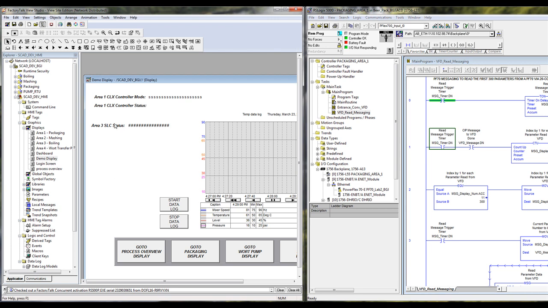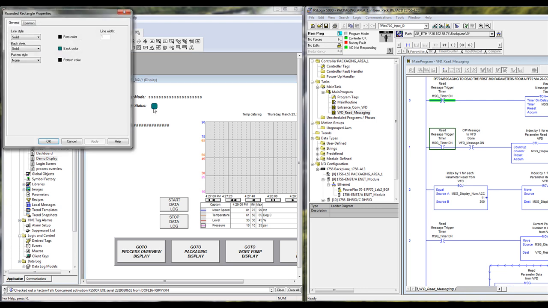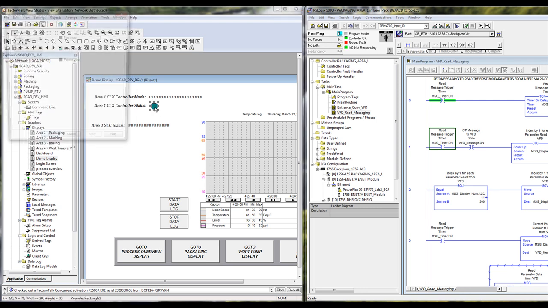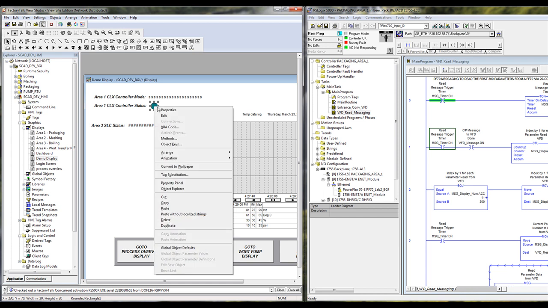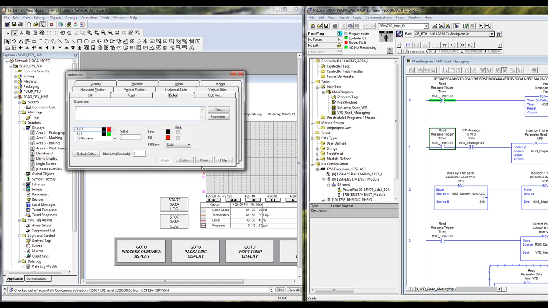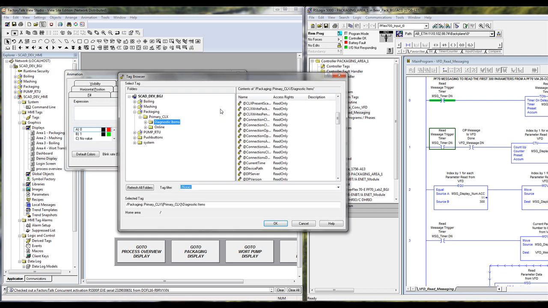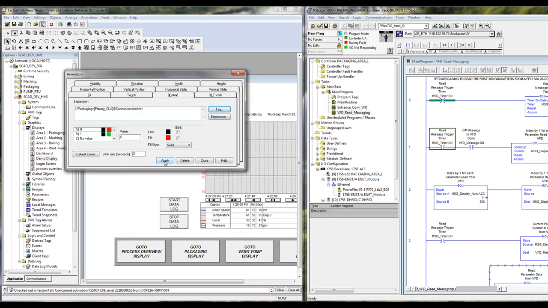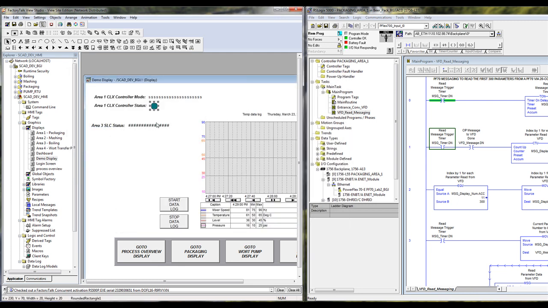So for the second part of this controller monitoring, you notice I've added some text to the screen to look at the controller status. I'm going to add a simple indicator here. Okay, and we're going to connect that indicator, well, the animation of course, to a tag under the diagnostic items folder called connections active. I'll say OK. I'll click on apply and then close that guy. Save it up, and then we'll test it out.